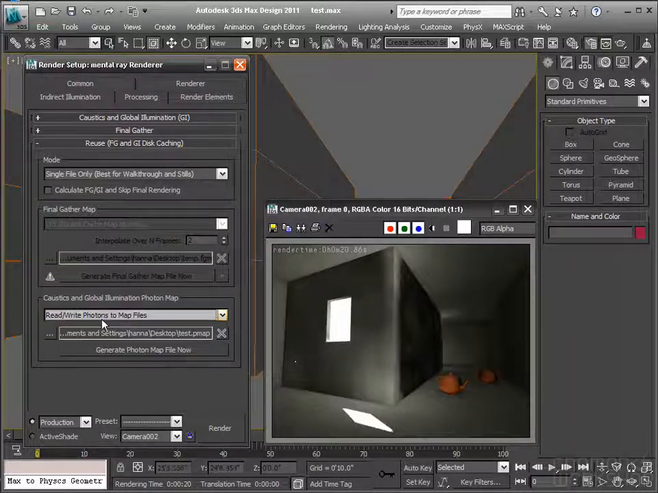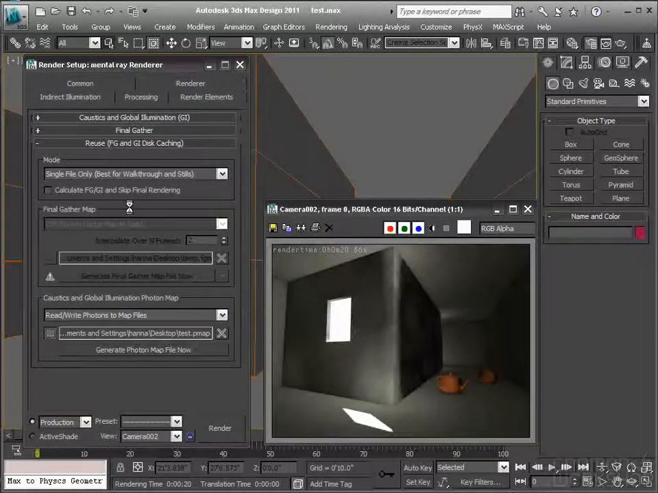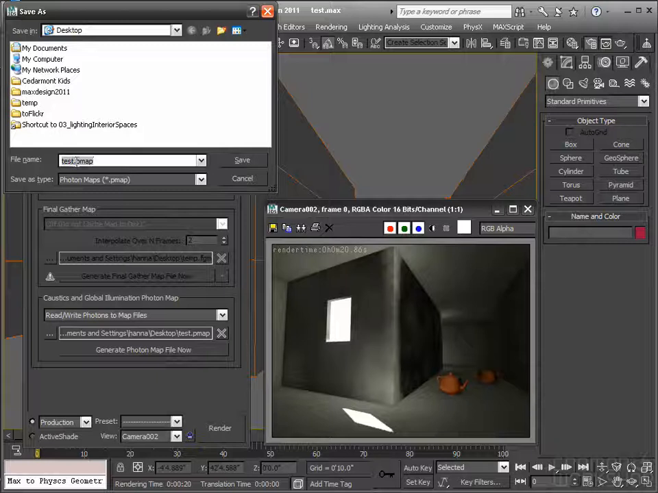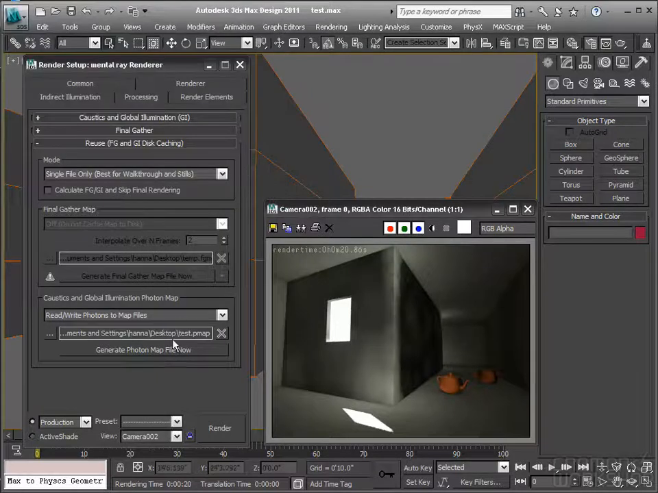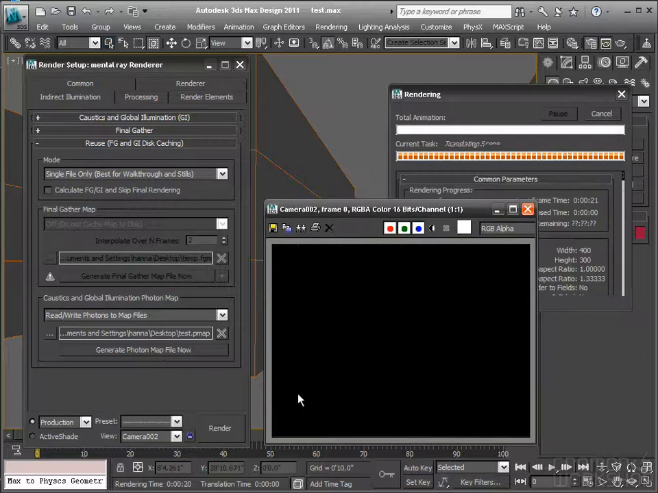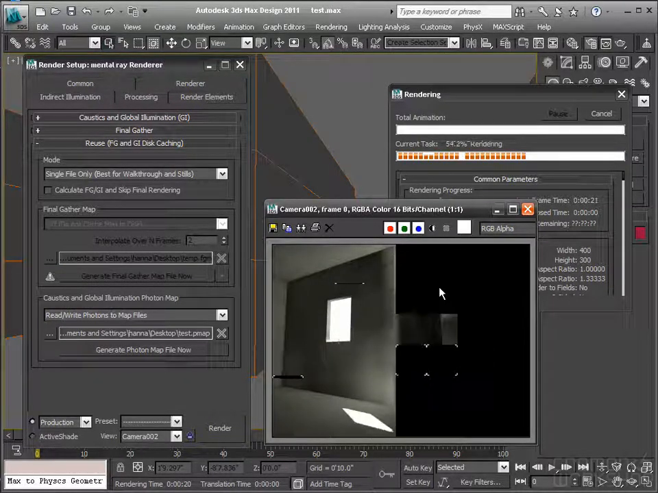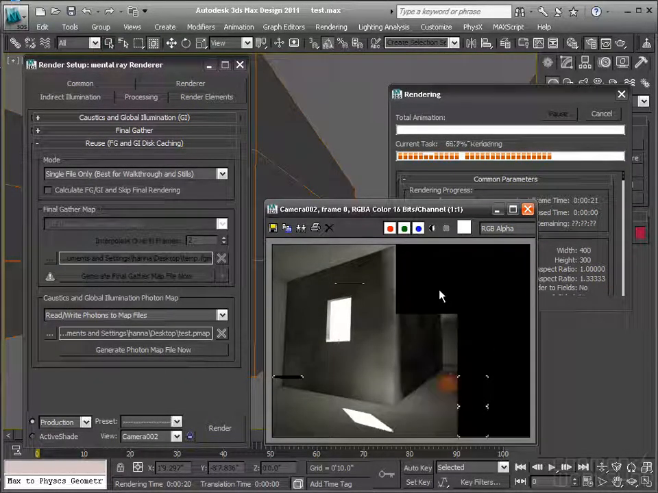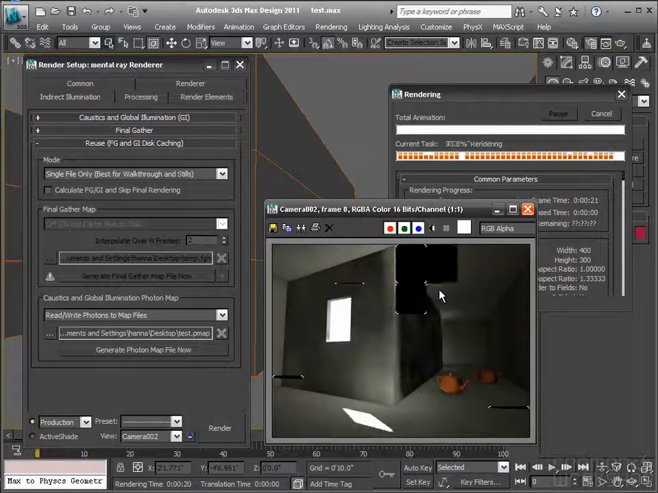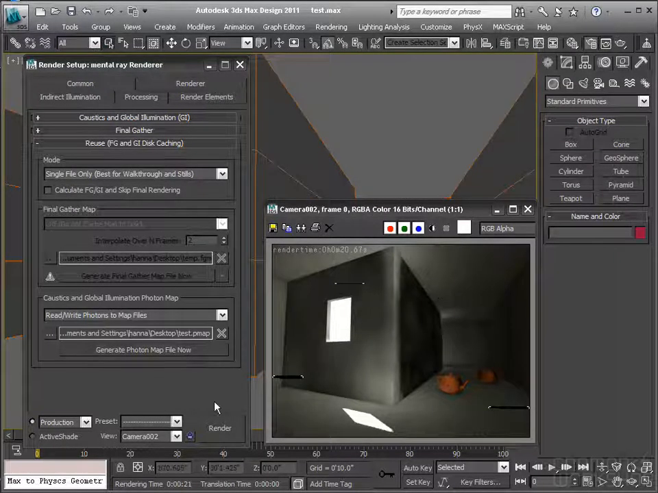So let's go ahead and I'm going to save it to my desktop, and it's called Test Photon Map. You can either click Generate Photon Map now, or you can click Render and it's going to generate it. The difference is that when you click Generate Photon Map, it's going to create your photon map without rendering, whereas if you click Render, it's going to generate your photon map, save it to that file, and then render. So it's what we've seen before. Okay, so now we've got our photon map.